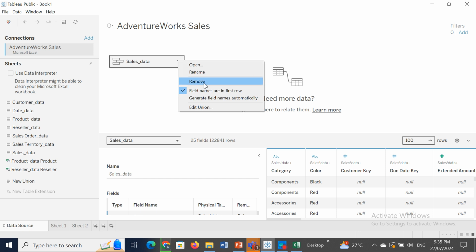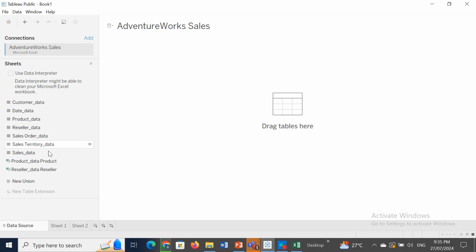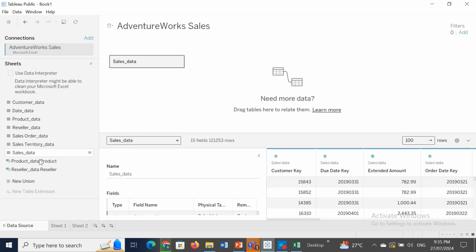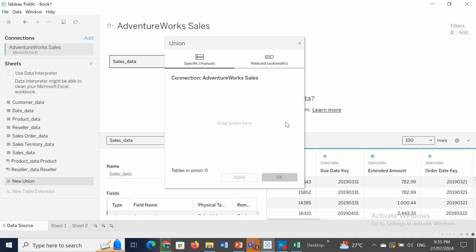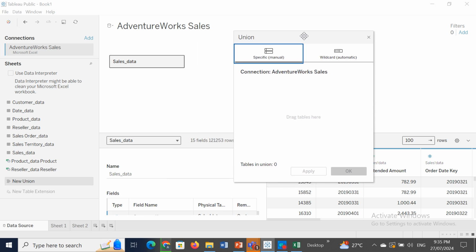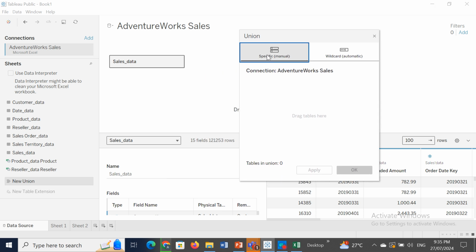So click on that to create a union. If I want to create it now, I can click on this and use it to create a union. Let me drag and drop this on the canvas, then I click on this. Now I've clicked on that. Now we can use this to create a union manually between data sets.